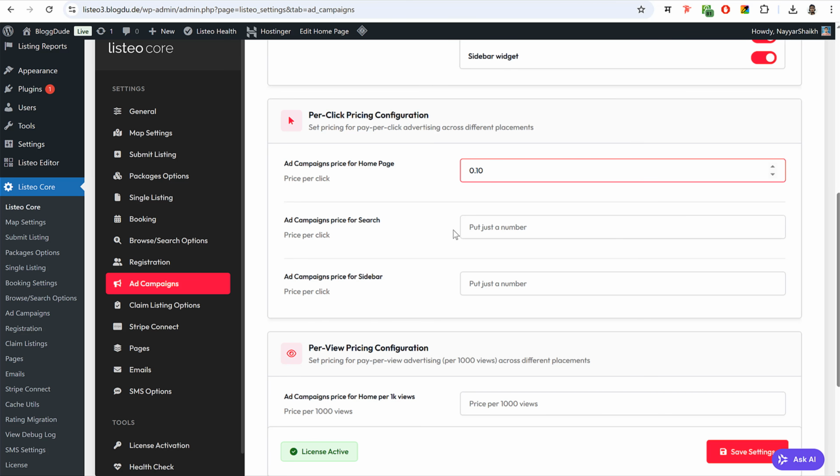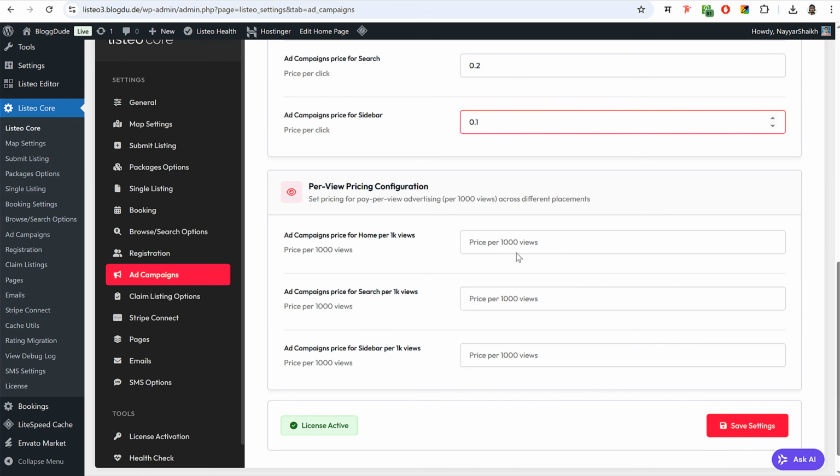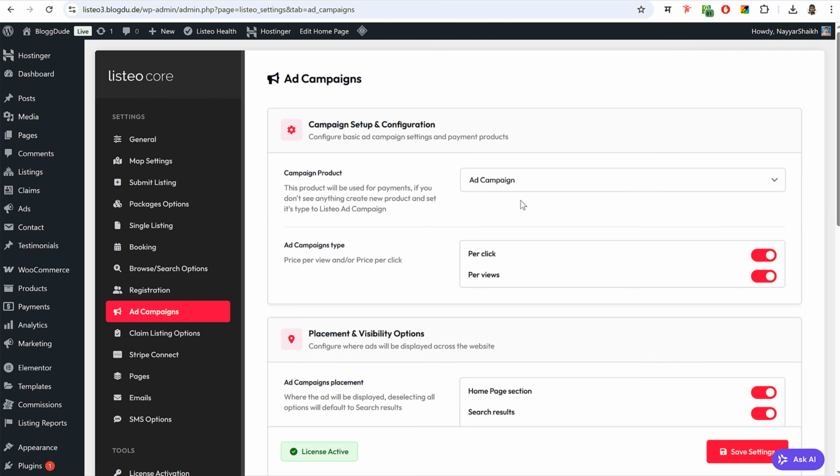Ad campaign: if their ad is displayed on the search page and somebody clicks on that, then maybe we want to charge them 20 cents. On the sidebar, maybe we want to charge them 10 cents. For price per 1,000 views, maybe we want to charge them $3 if their ad is displayed on the home page. And on the search page, maybe we want to charge them $5 per 1,000 views. Okay, so you can add different pricing and click on save changes. So this is a much better option.